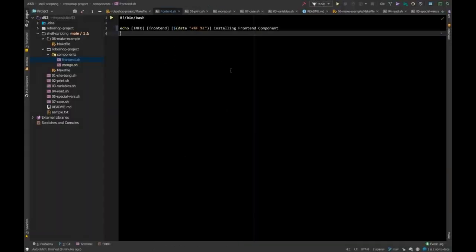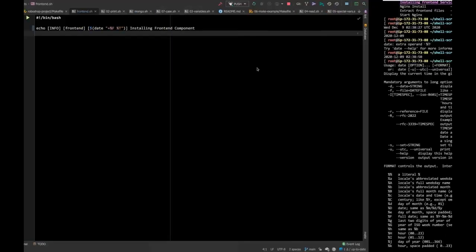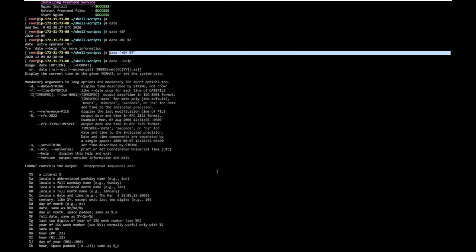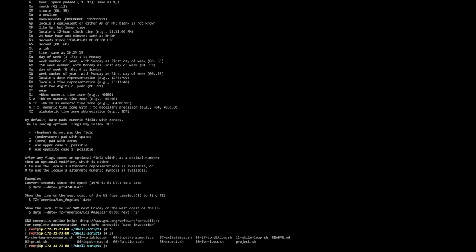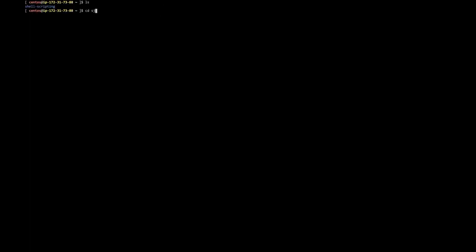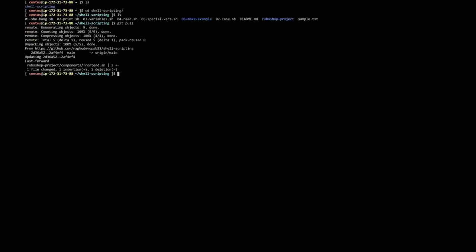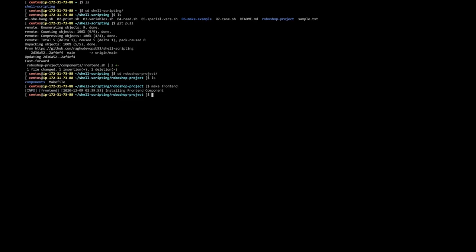Okay, installing front end component. Now let's go and see how it's actually going to look here. So ls. Now go back to the normal user. So cd shell scripting, git pull, then cd RoboShop project and make front end. This is what you're getting.